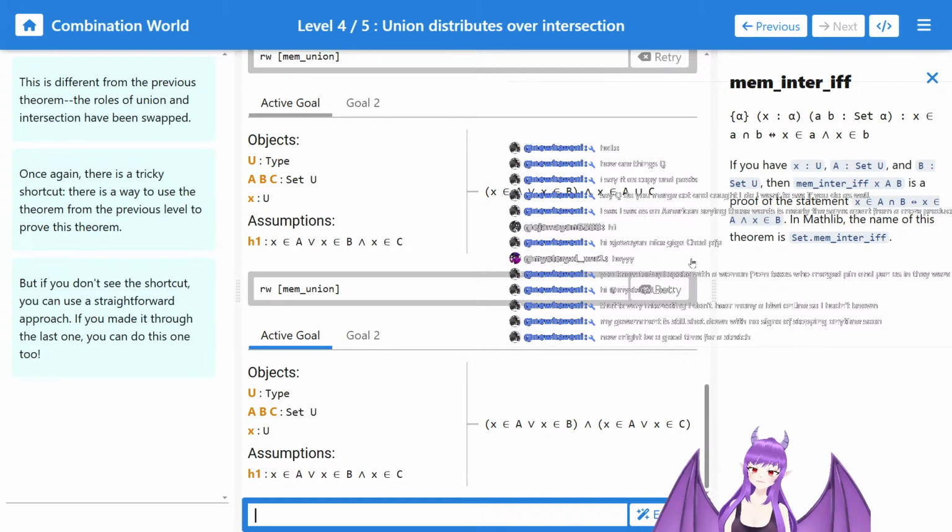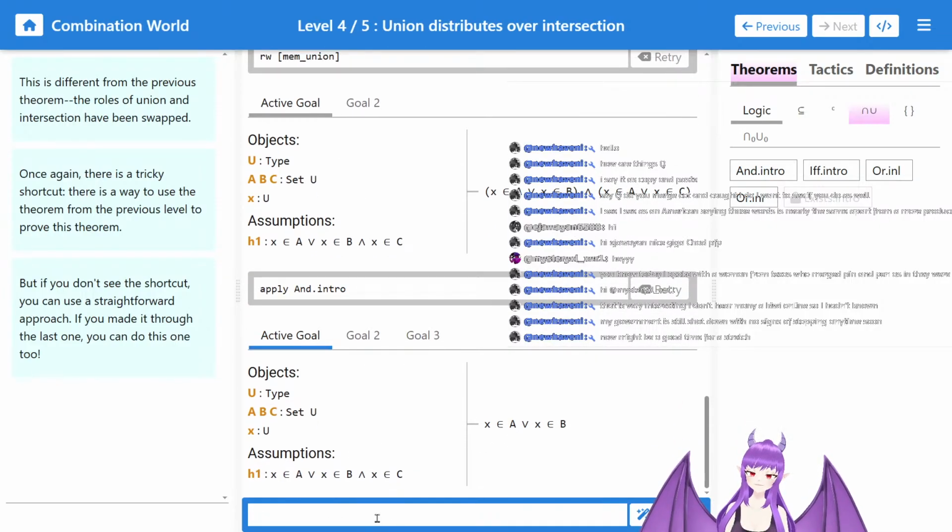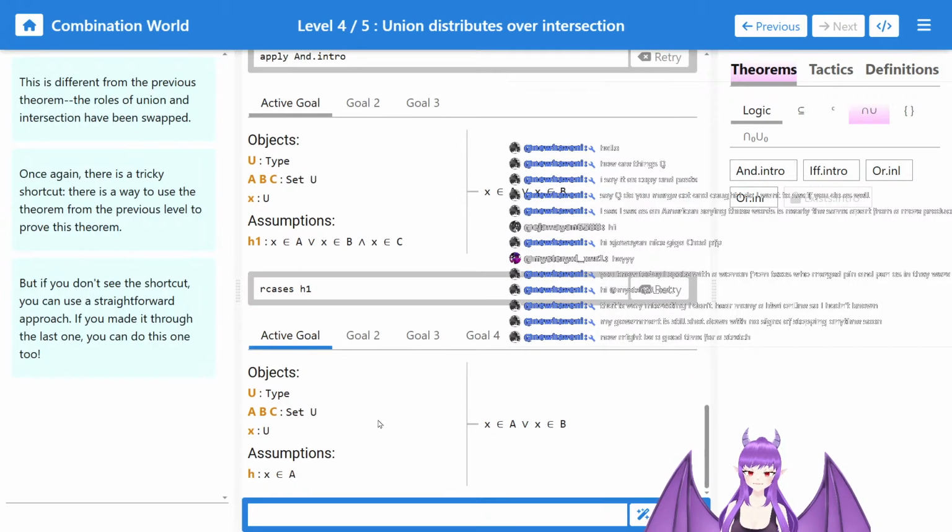All right. Let's go around. Apply and dot intro. How's this sorted? H1. Exact or in.